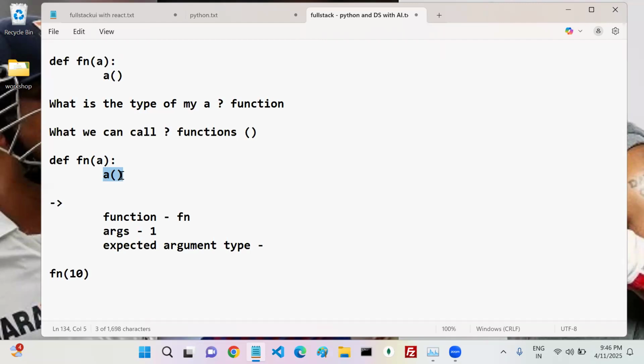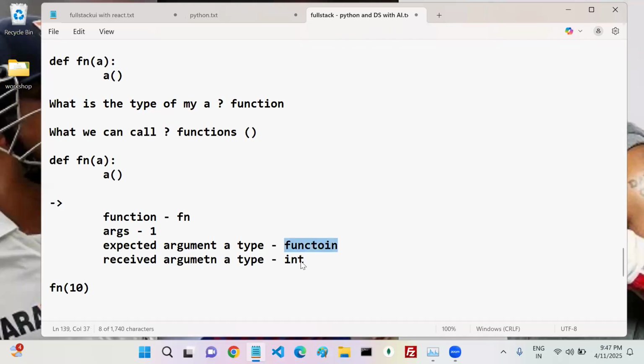Calling. You are using A as what? You are calling A, which means A should be a function or not. Expected argument A type is what? A function or not. Yes or no? But received what? Received argument A type is what? Integer. You expected a function, received integer.